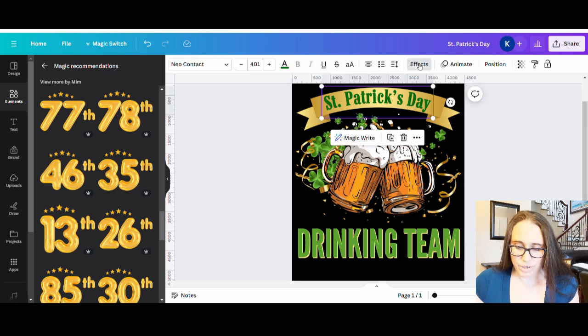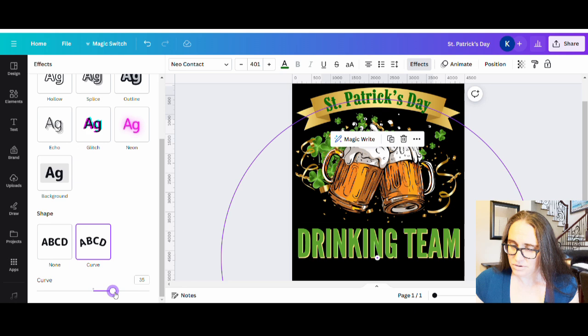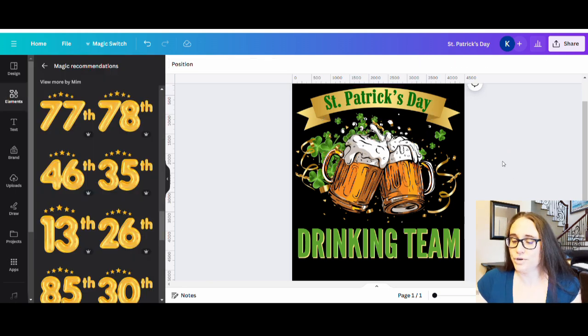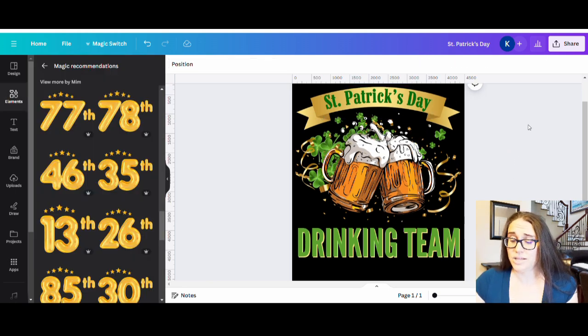And keep playing with my curve. Does it look good now? Open it up just a smidge. Good. And so far so good. I like the way that that looks.